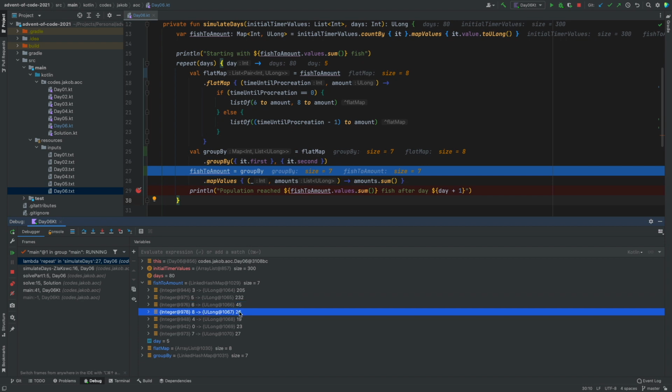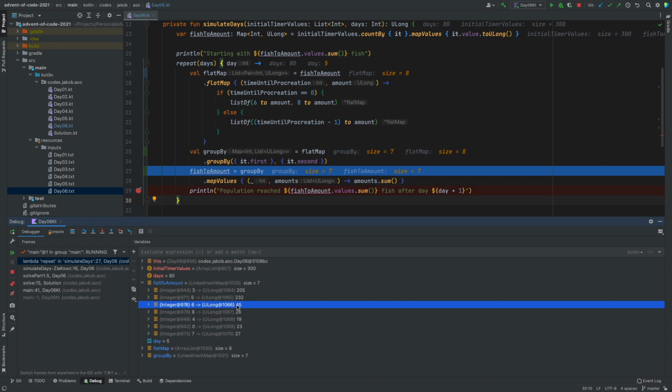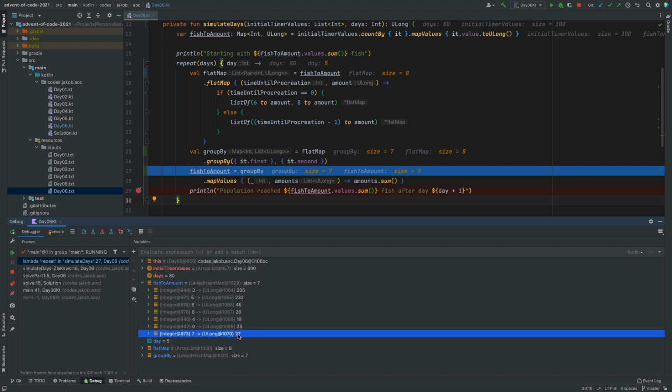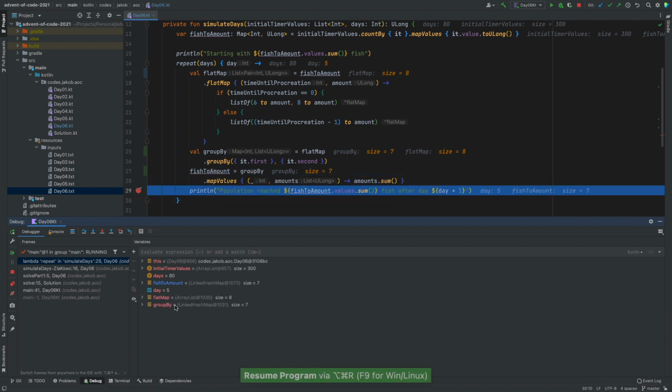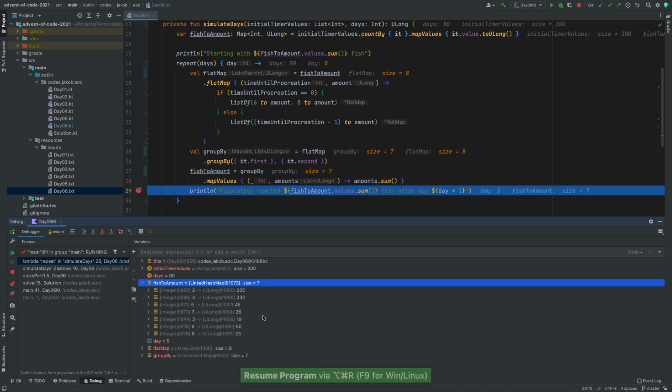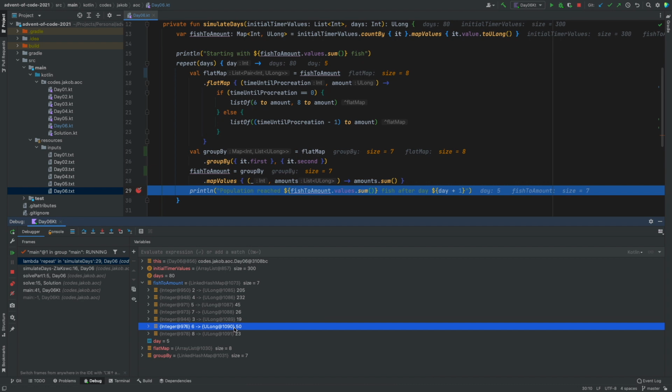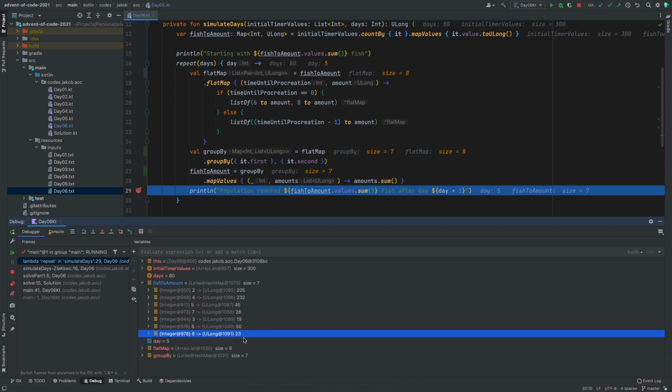So at 8 should be 23, but at 6 should be 23 plus the ones that are now at 7, since they will go to 6 afterwards, right? So there should be 50 in number 6 and 23 in number 8, if my math didn't let me down. And indeed there's 50 in number 6 and 23 in number 7 and number 8, I'm sorry.